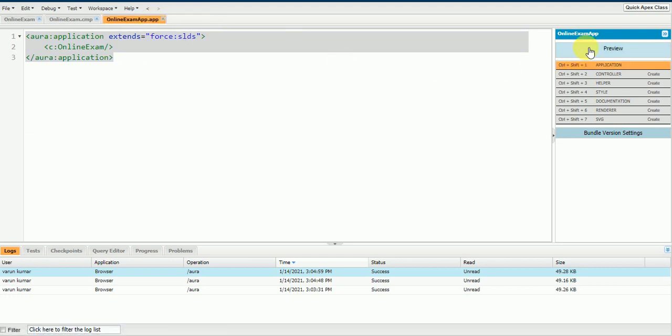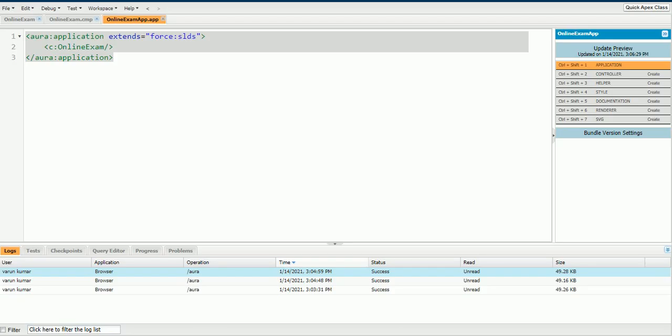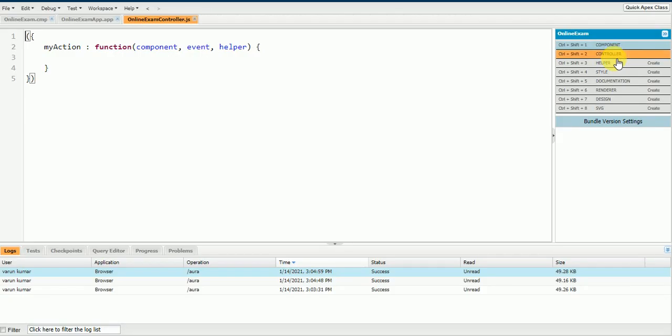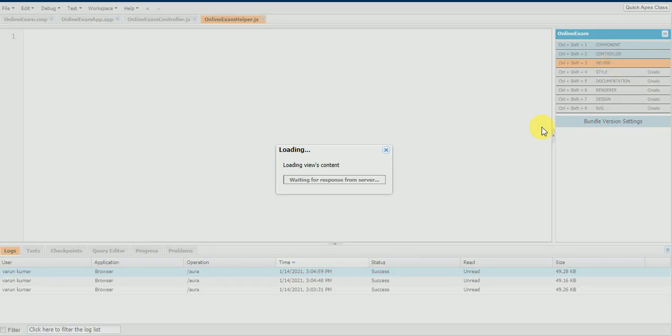I'll click on Preview here. As of now my application is empty, that's the reason it's not showing anything. So this is my component, and I'm going to start adding things to my component here. This is my controller and this is my helper.